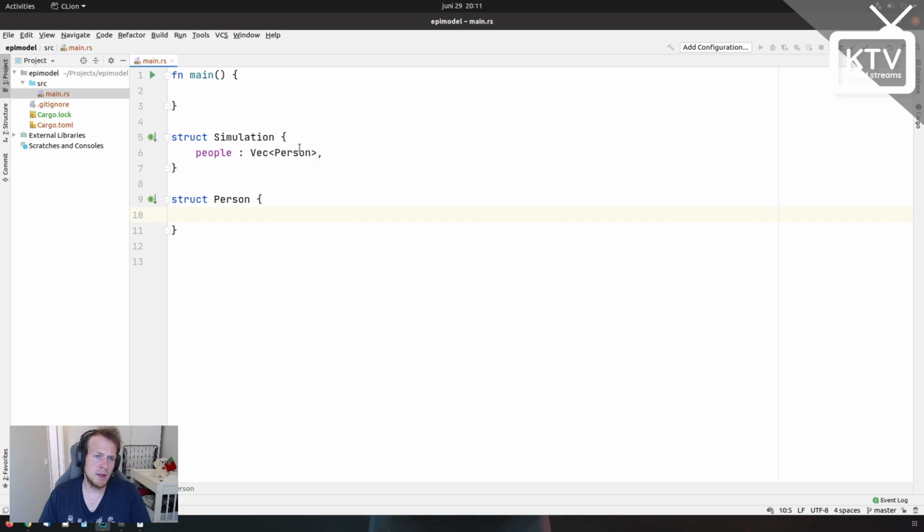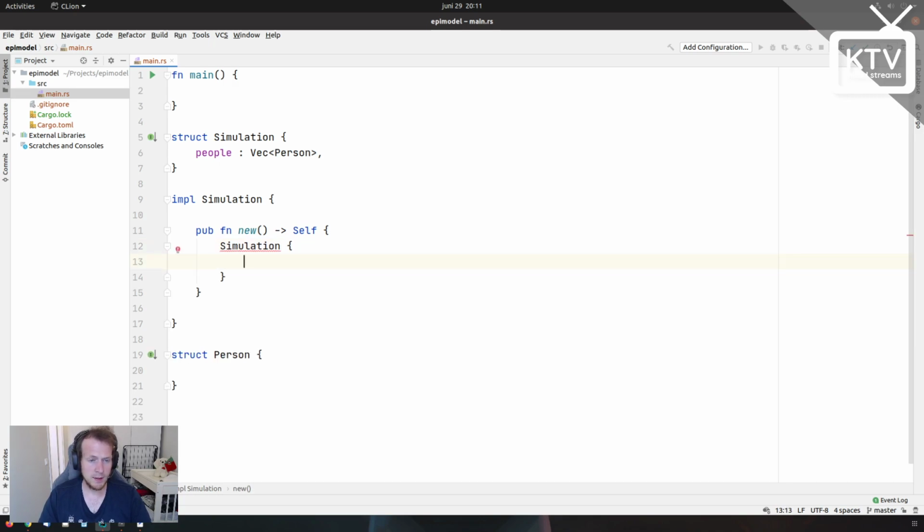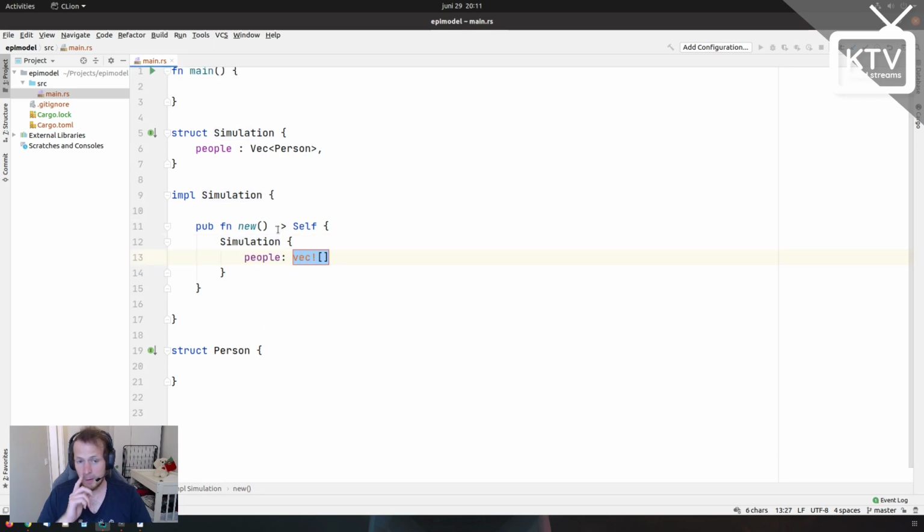Okay, so we now have a vector of person, and for the simulation we will now create a factory method that creates it. So we will implement simulation. And the factory method in Rust is typically called new. So we will do a public function, public fn new. It will return a Self. So we will do a simulation. The last thing that gets defined in a Rust function without a semicolon at the end is what is returned from the function, which is an interesting approach. It does certainly clean things up.